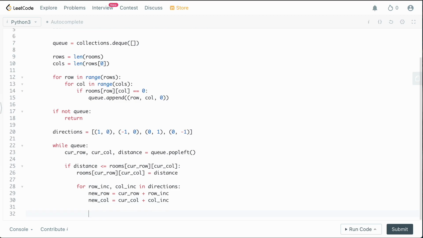Now what we want to do is make sure that this new row and column index within our grid is actually valid. So we don't want to have an index error by checking an index that doesn't exist in our grid. And we also don't want to go to an obstacle. And remember that obstacles are marked with -1. So there's no purpose of us going there because there's nothing we can do with an obstacle. So let's do those checks.